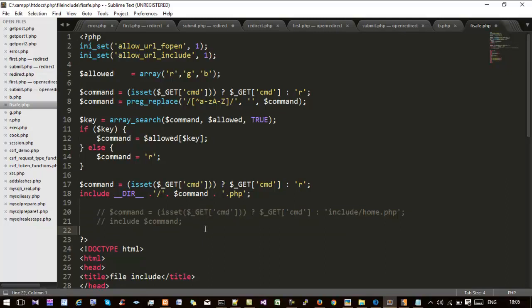Here in the code, this is the proper way of doing file inclusion. You set up allowed methods.